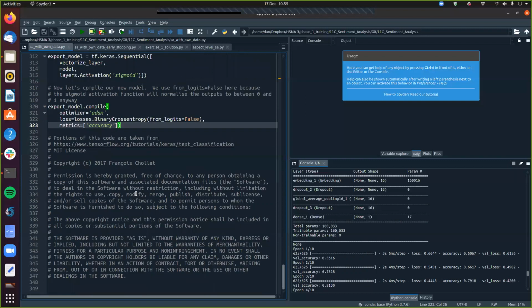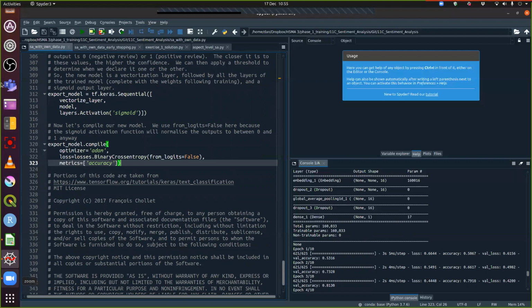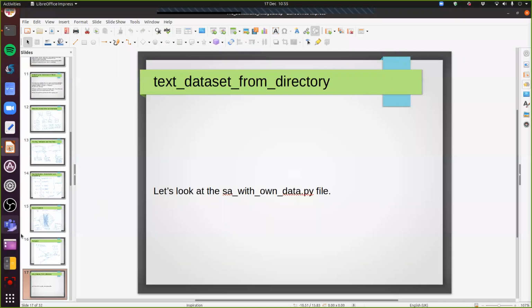Okay. Any questions about any of that? I realize that's quite a lot to take in, but you'll see that the process is identical whenever you go through this.